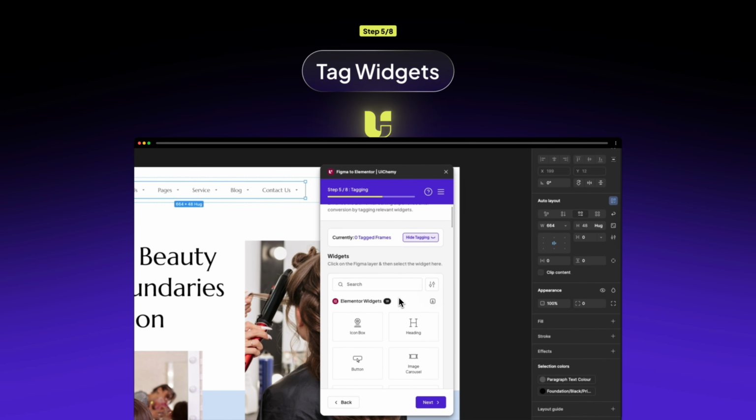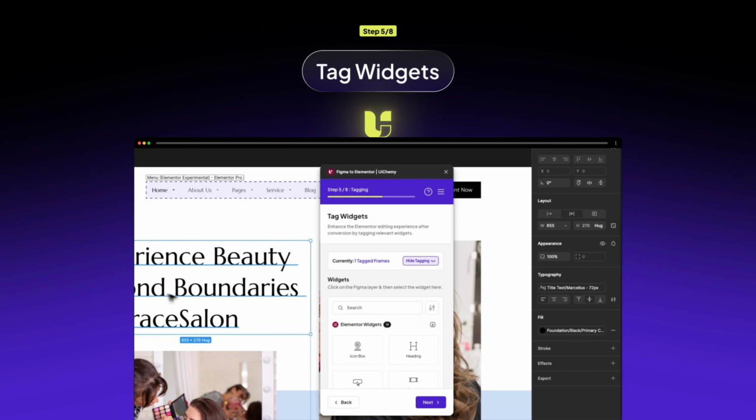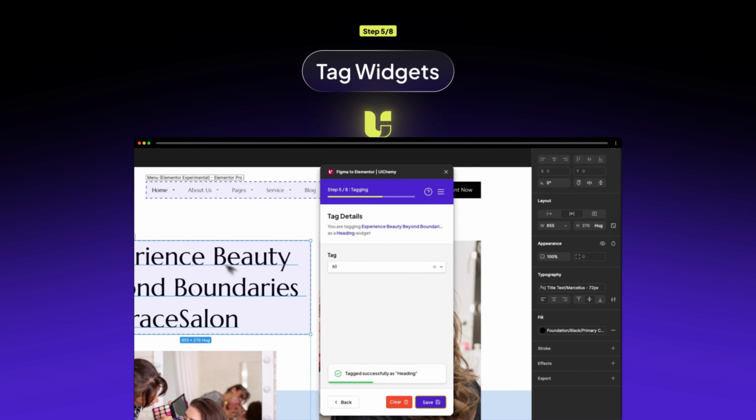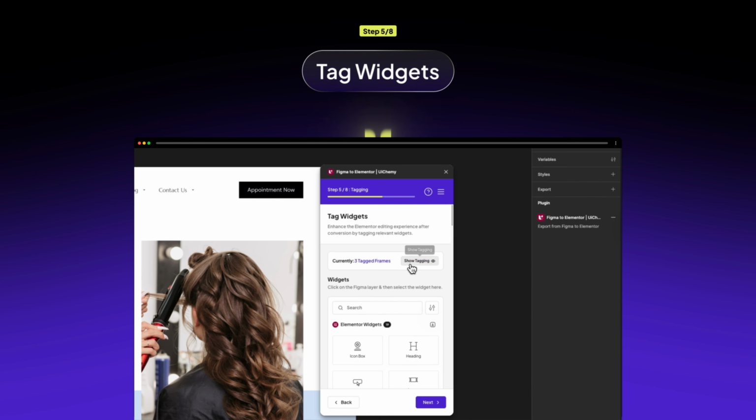Step 5. Tag widgets. Improve your Elementor editing experience by tagging specific widgets inside your design. You can manually assign advanced widgets like button, carousel, gallery, and more to match your design requirements.